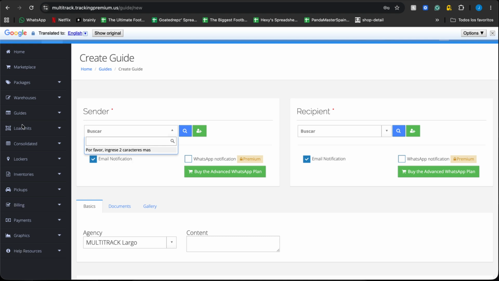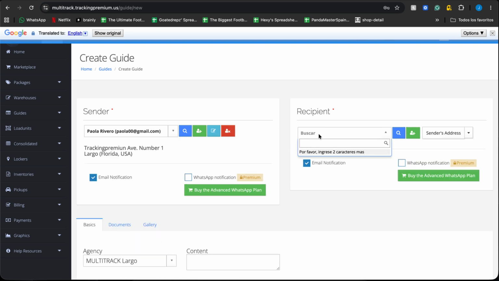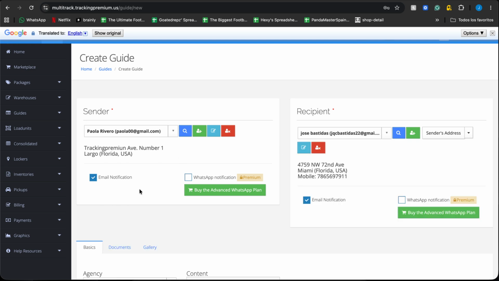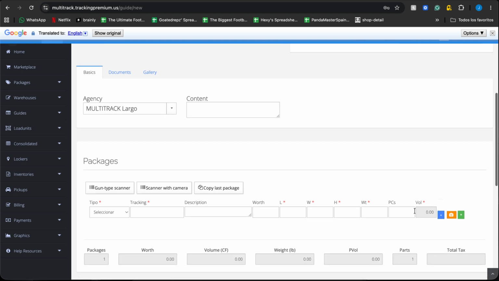Once here, you have the option to put in your customers' names, for example the sender and the person who is receiving it. To add a new customer, you just click the green button. You can do this for both the sender and the recipient. Once you have typed in all the information for both, you have the option to send them email notifications or WhatsApp notifications for both the sender and the recipient.